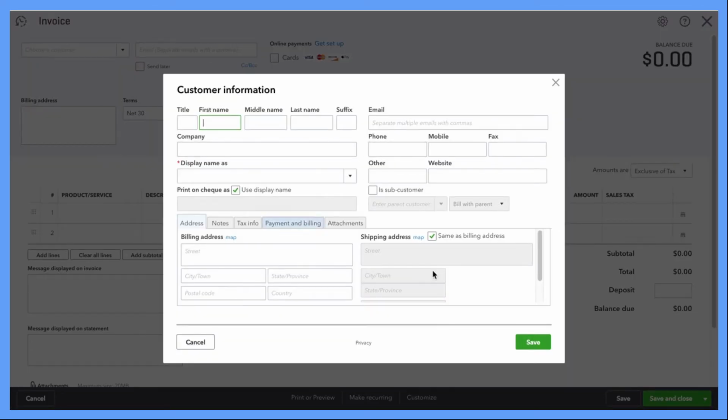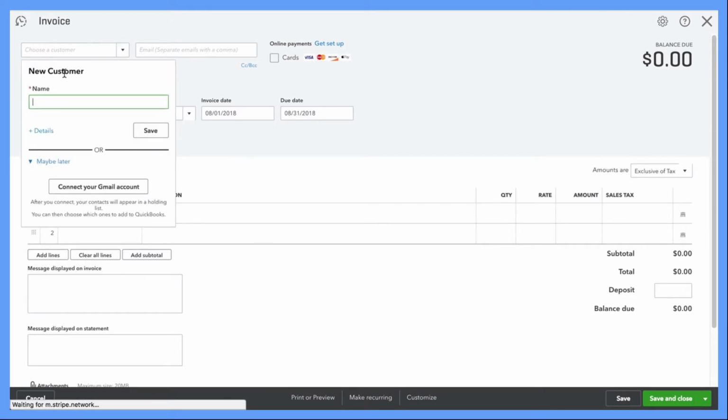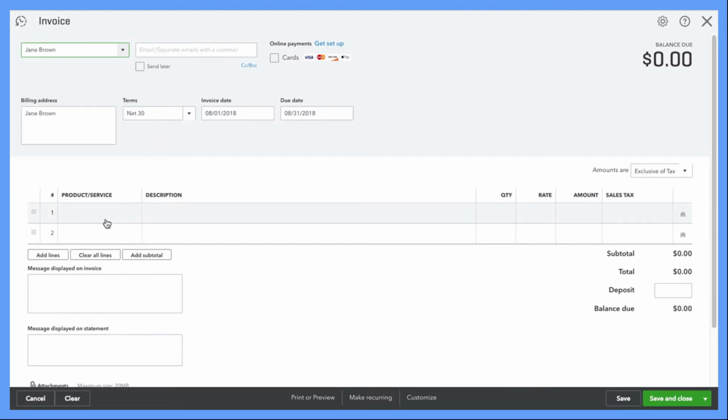We now have the option to either add a customer name only or complete the details for the customer so that the records are clear and complete. Now you can complete the invoice and send or provide to your customer.